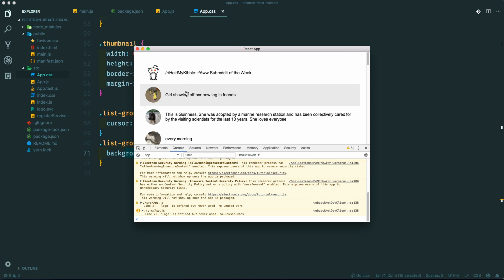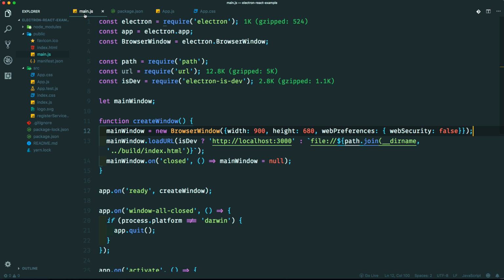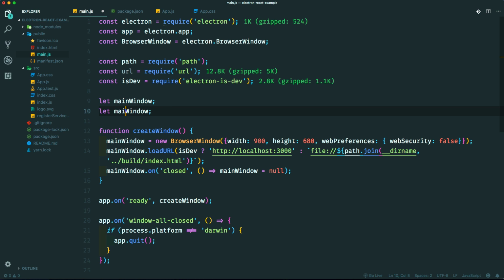Okay, now we would like to click on this and we want another window to show up. That's a higher res version of this thumbnail. So to do that, let's go back into our main process. Let's just get a window showing up for now. So as you can see, we have the main window here. Let's make a new one for the settings window.